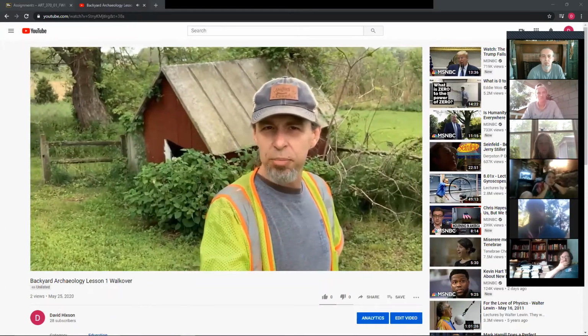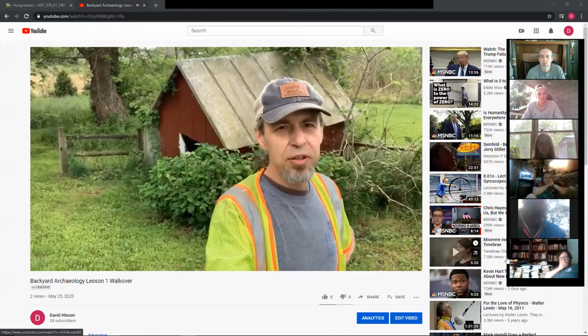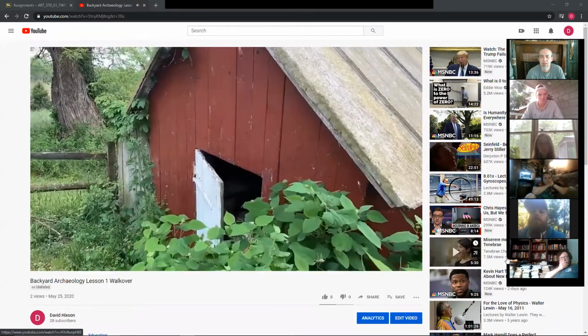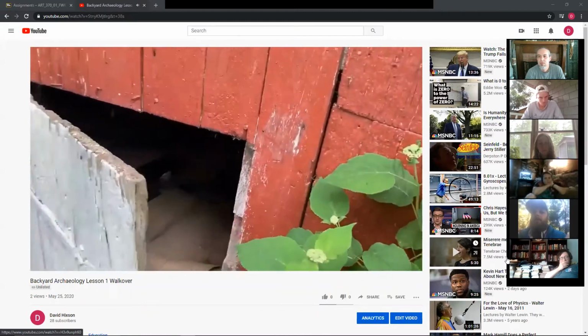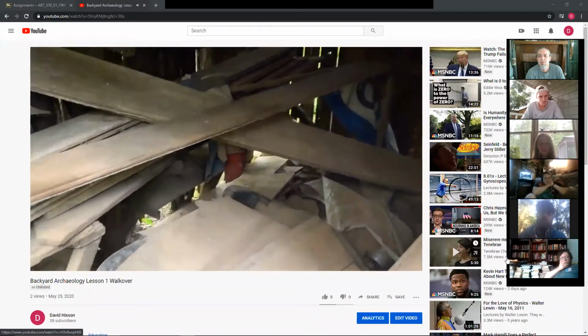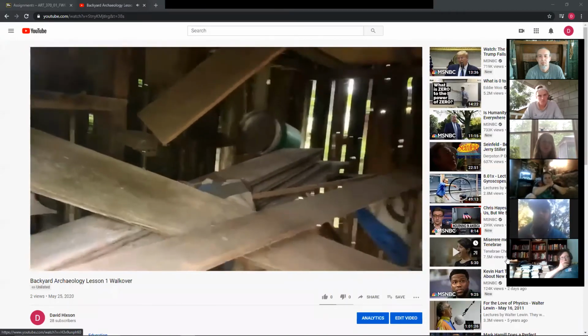So I've mentioned this little outbuilding a few times now. Let's take a peek inside it and see whether or not we want to explore it further. Just using my selfie stick, you can see that there's just a lot of old crap in here.